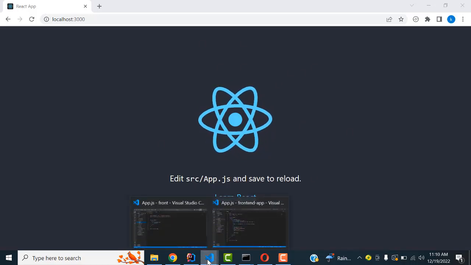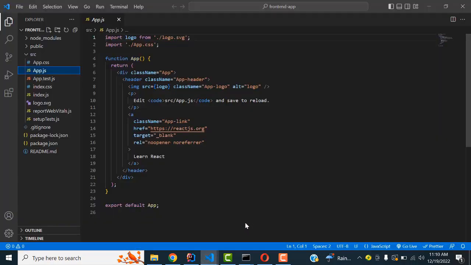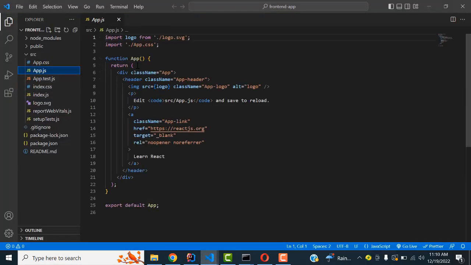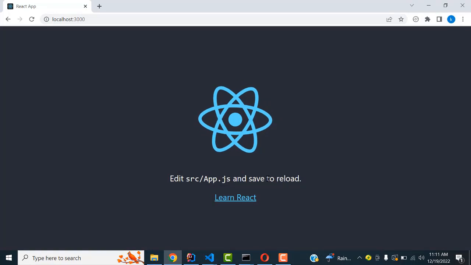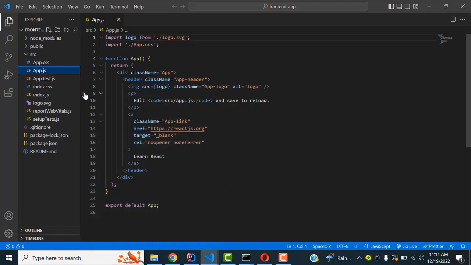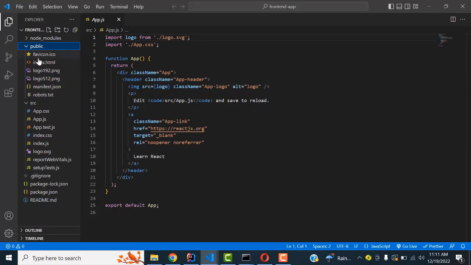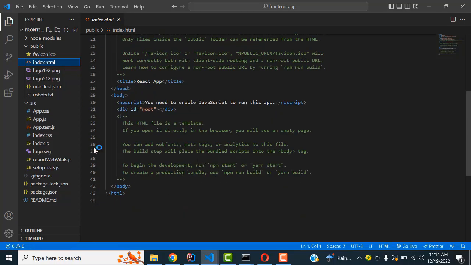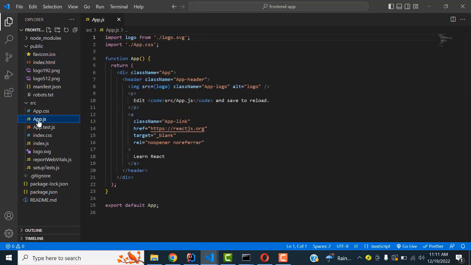Now let's go back to our project. Right, this is our project. This is the place where your output is displayed. You will be able to see the output here. This is the React logo. Now this is the main file, app.js. Inside public, here you can see index.html. React is a single page application, and here it's called root. So this is how your application is running.